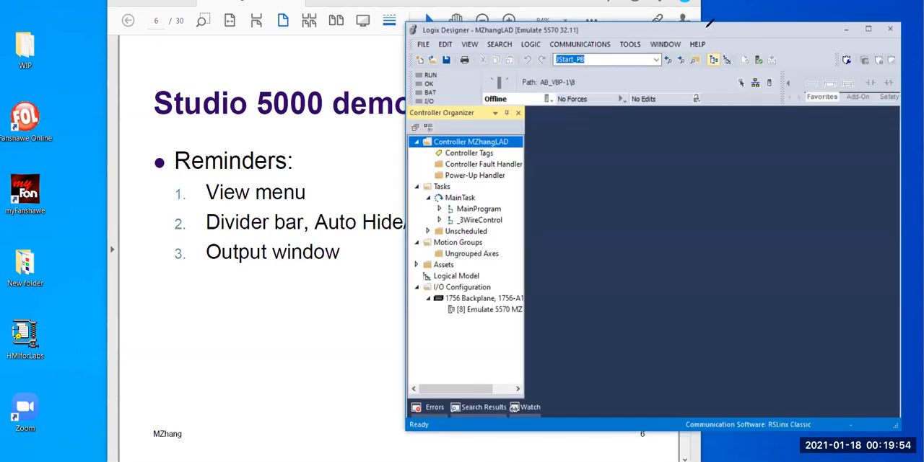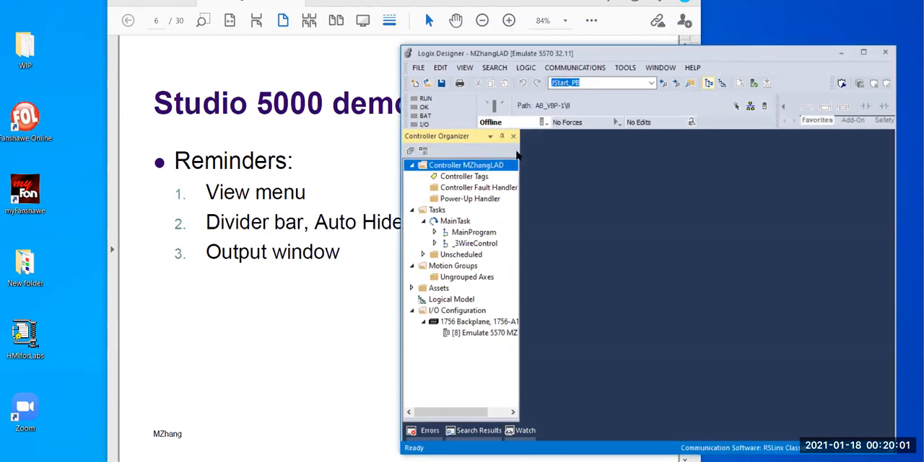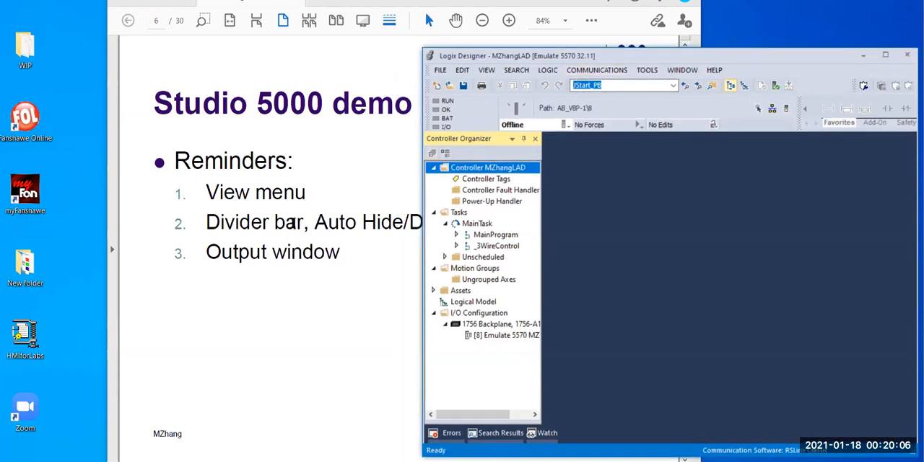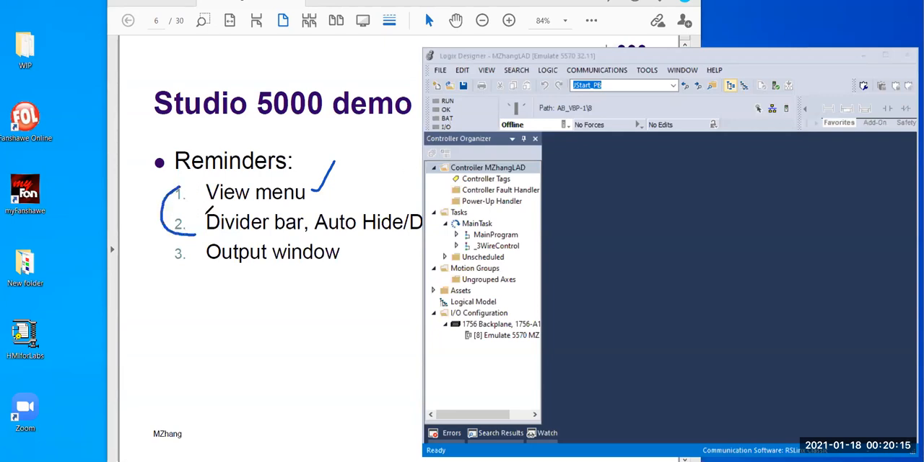Okay, so this is the software we have in the lab, right? Newer version. All right, so there are some reminders I want to remind you and also remind me. So first thing I want to talk about is the View menu on here. Actually, the first two reminders are common for almost all Windows applications. They are not specific to this software, right? If you are familiar with other applications, you will see very similar functions from those features.